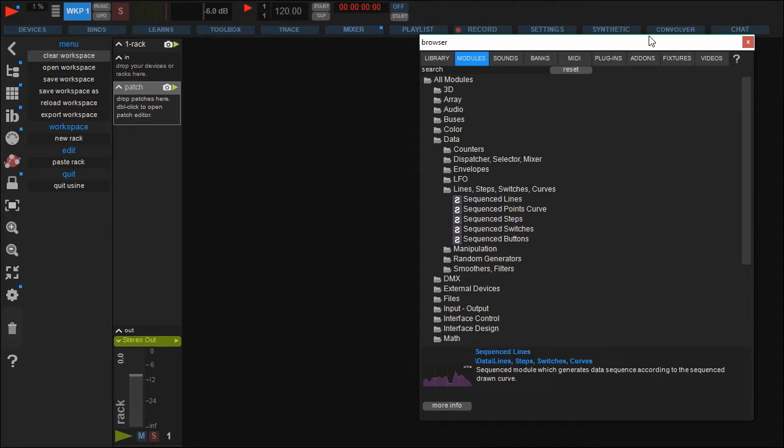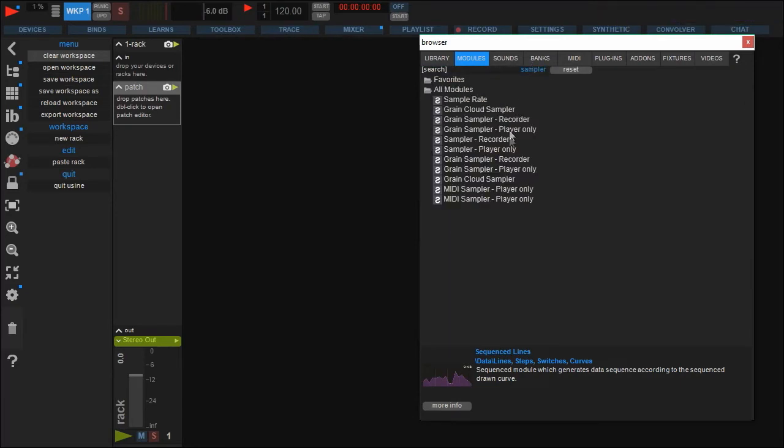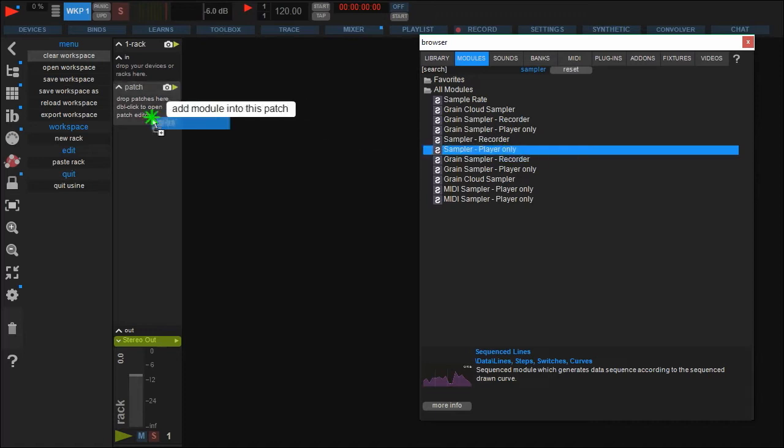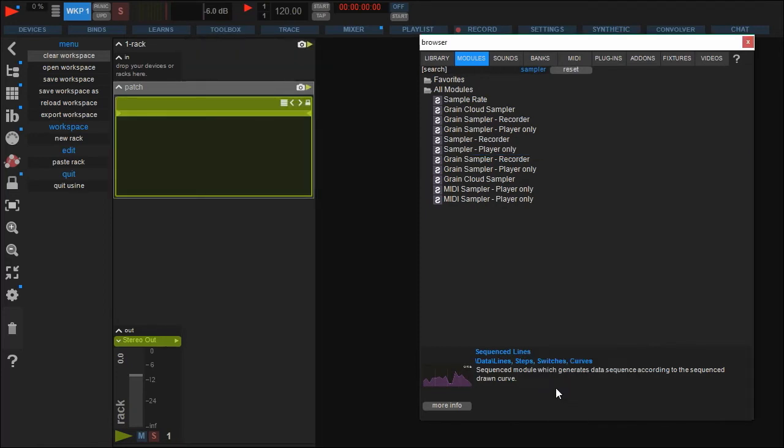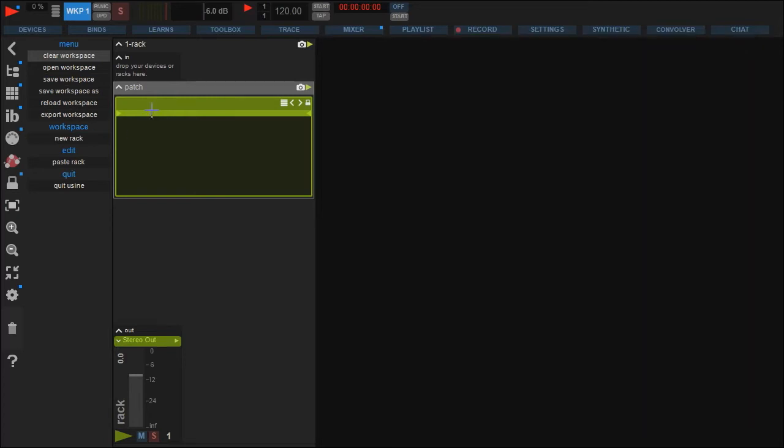Now we start building our own patch. Let's start with a sample player. Instead of browsing the modules by categories, you can search the library by keywords. Drag the desired module in the patch field and select the output setup fitting your needs. Here we will use a regular stereo out. Now we have a naked sample player which doesn't do very much.